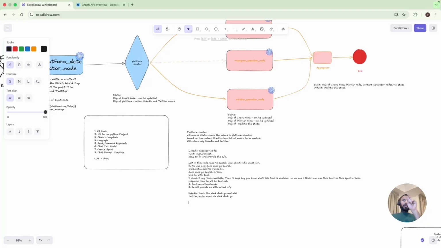So each executor node will provide as an output platform AI response. So the output with which we will be updating the state is platform underscore AI underscore response, not specifically platform underscore AI underscore response. I will call it LinkedIn AI underscore response. In case of Insta, Insta AI response.